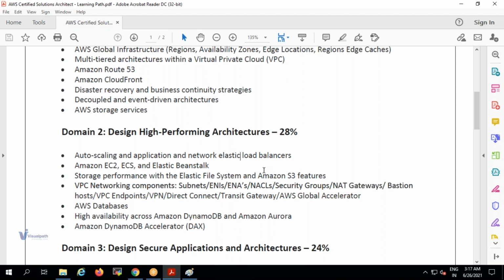So that's something we learn on the auto scaling part. Then we will learn about individual services, like compute, servers, EC2, ECS, and Beanstalk. EC2 is a normal IaaS, ECS is the container. Then Elastic Beanstalk is more of a PaaS-based service.